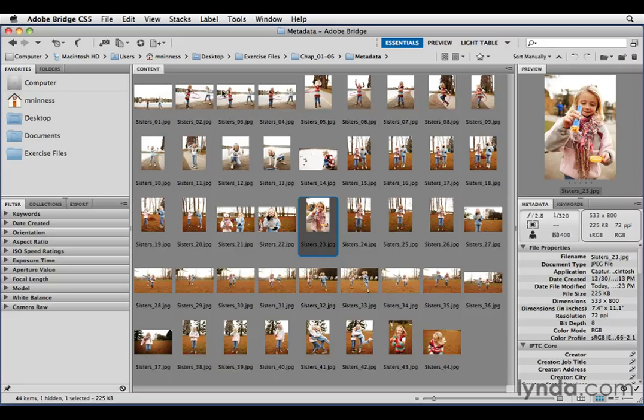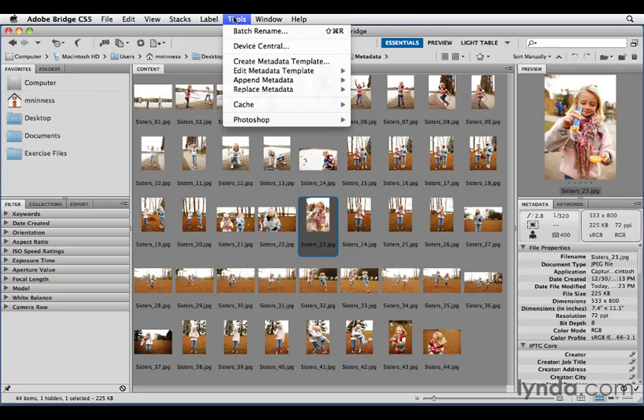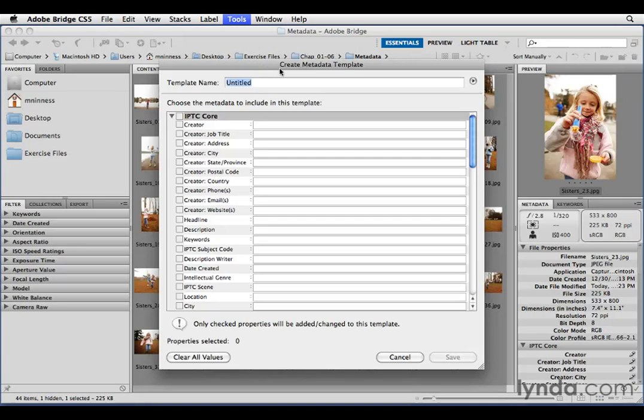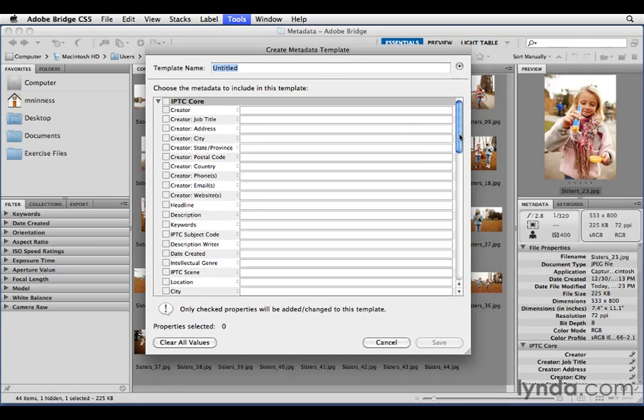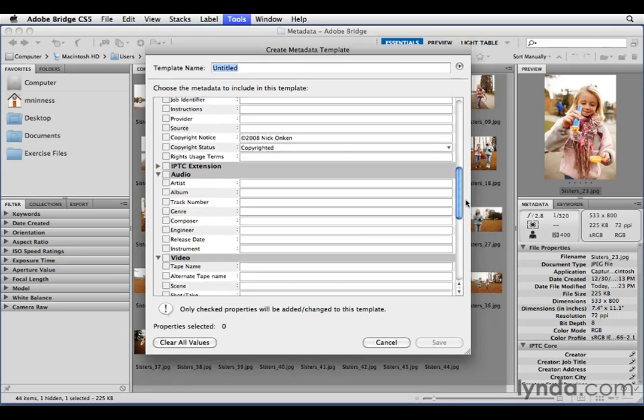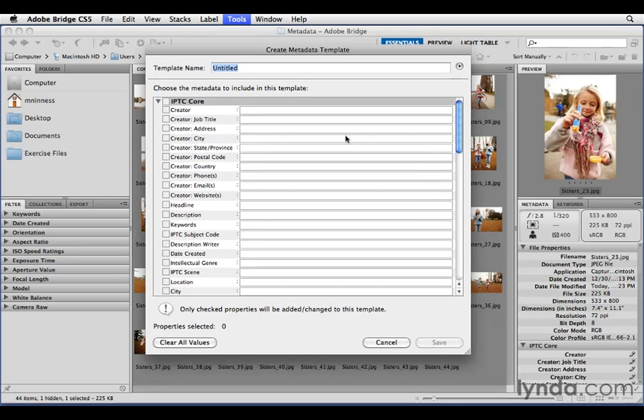So to do so, under the Tools menu is a command called Create Metadata Template. We'll go ahead and choose that. And this brings up a dialog box where it has all the fields that you could add information to. Now, this isn't going to add any information to a particular file because I don't have anything selected now. This is just creating the template that I can apply later.